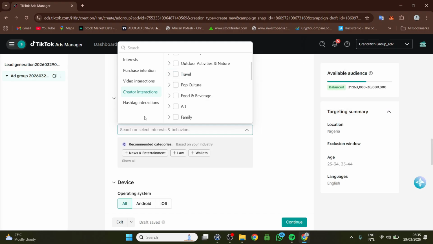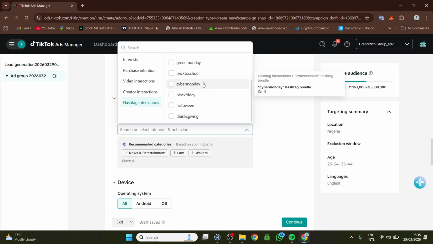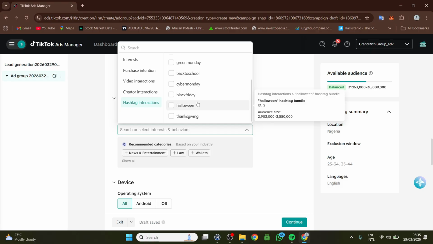Then you can click on select hashtag as well. You can target people based on hashtags that they are following. By so doing, your ad will also pop up for them. So these are the things that you need to know when it comes to interest and behavior, right? All you need to do is make sure to select the right interest that is in line with what you do. It's very, very important. Select interest that is in line with what you do.